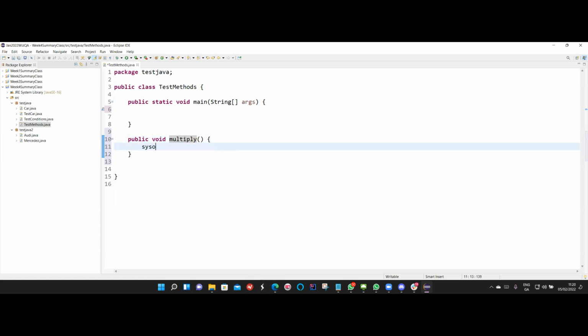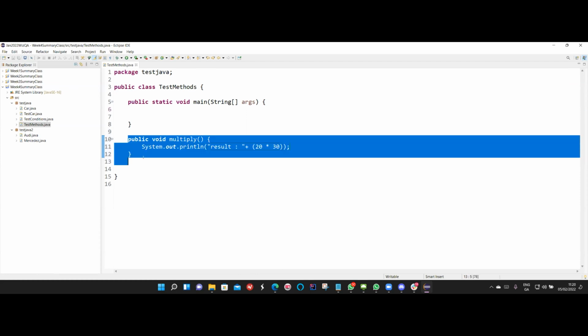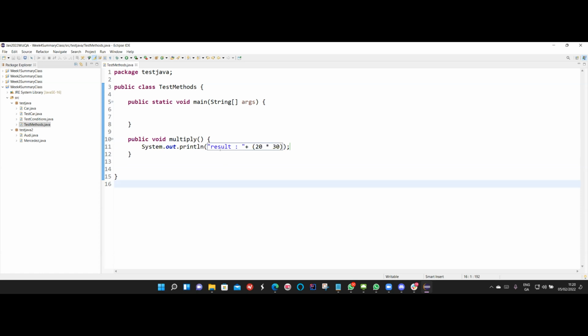Sys out, I'm multiplying result plus, okay, I'm multiplying 20 into 30. Okay, simple. I created a method called multiply, and I'm just printing out a result, 20 times 30. Simple.